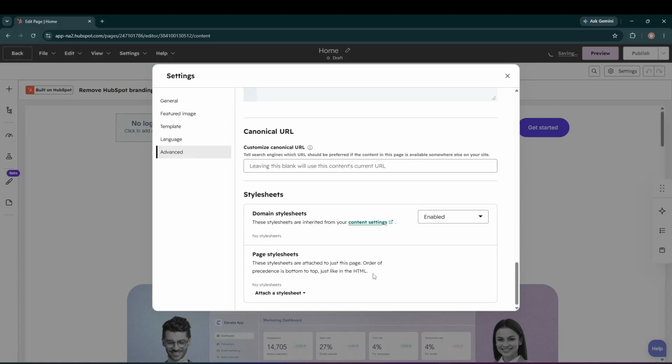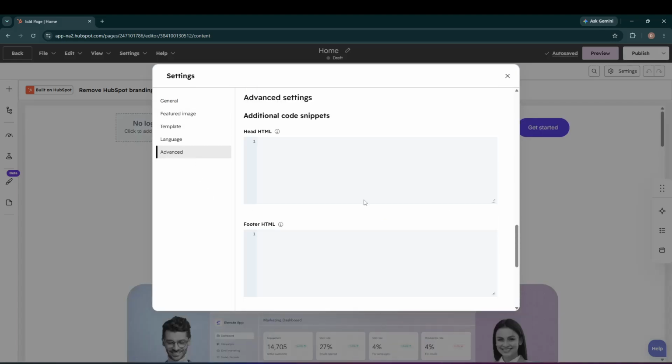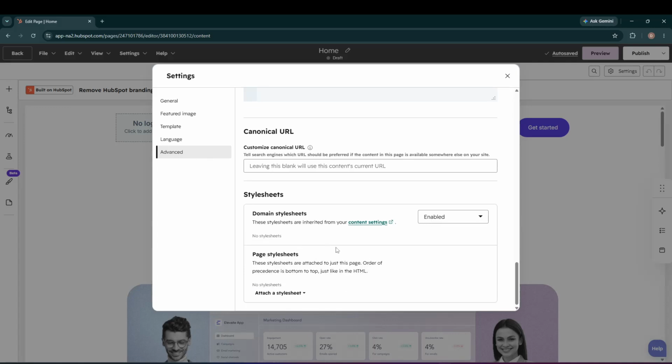After that, open Advanced. This section is designed for more detailed configuration, including settings that affect page-level customization. Go ahead and click into Advanced, and then look for an area labeled Page Style Sheets. This is the key part of the process because it tells HubSpot which CSS files are attached to the page. When you find Page Style Sheets, you are ready to add or change the style sheet for this specific page.